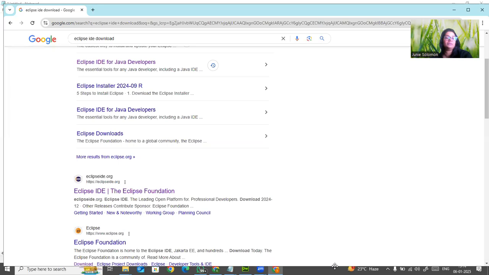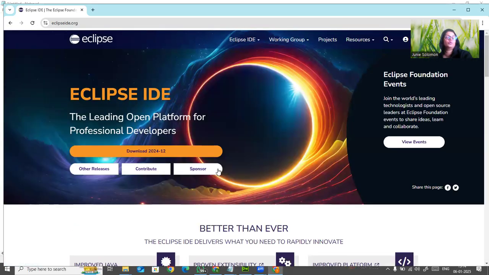Remember guys, you have to come to the second point and click here, this point. This is the place you have to click now. Now I'm going to click here. It will take you to Eclipse IDE.org. You have to see the site called Eclipse IDE.org.